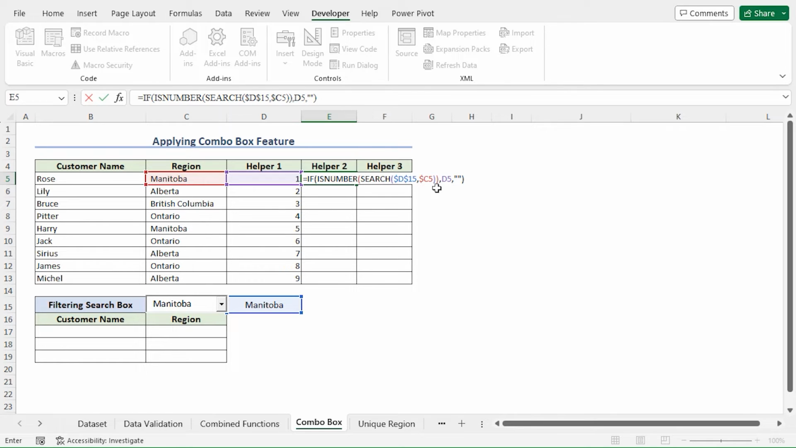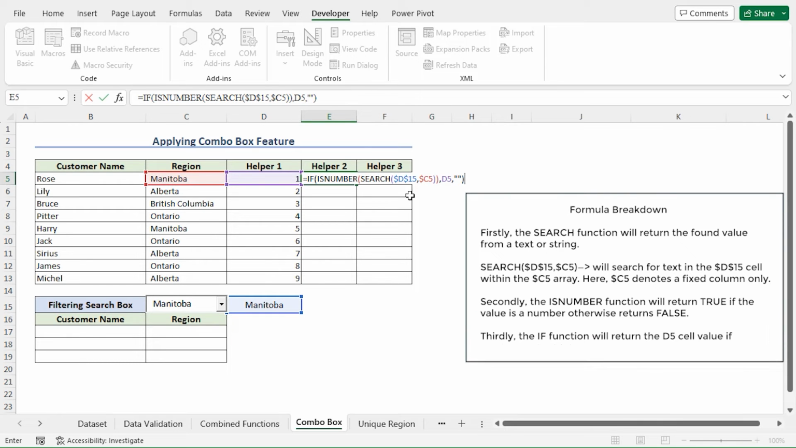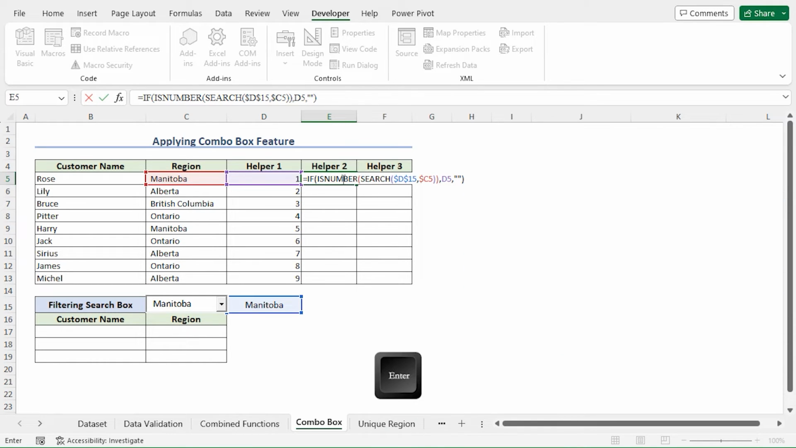Let me explain the formula to you. The SEARCH function will search the value of cell D15 in cell C5, and if the match is found, then it will return a number. Then the ISNUMBER function will return true. And finally, the IF function will return the serial number of cell D5 if the match is found. Otherwise, the IF function will return a blank value. Now hit enter to execute the formula.